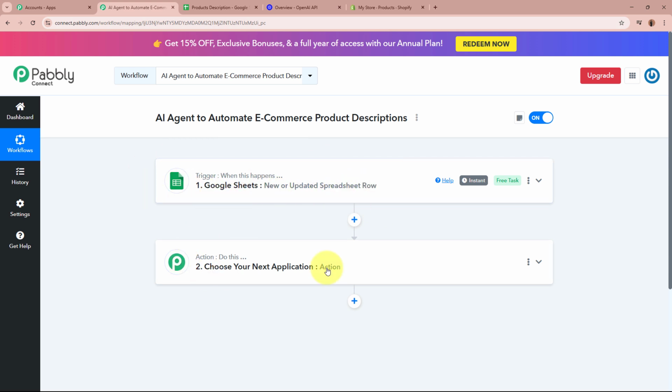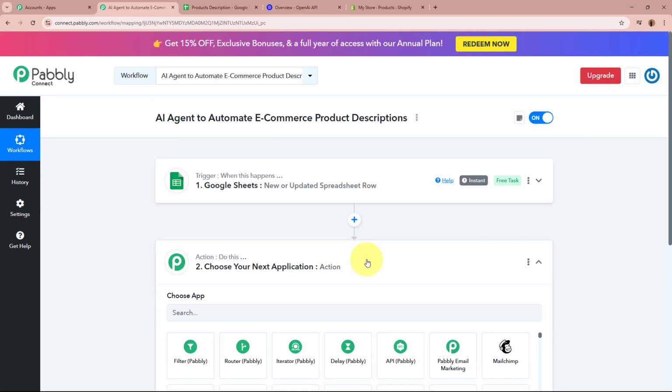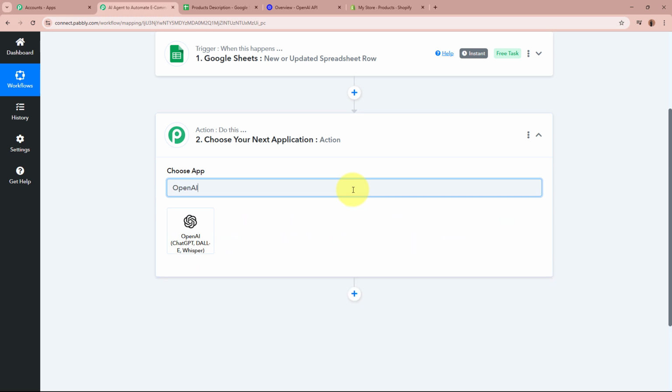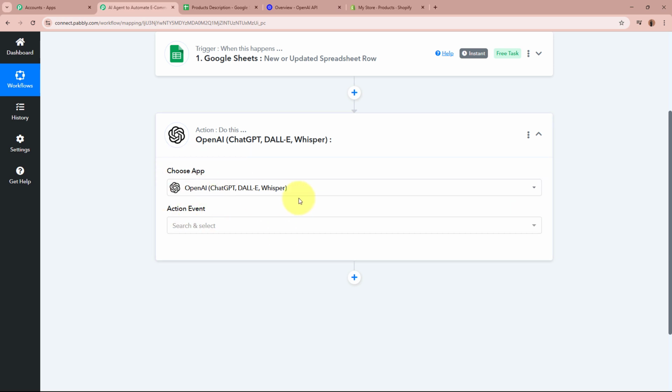After setting up our trigger step, we need to set up our action step. As now we have the product details, using these details, we are going to generate a description using an AI agent. Over here, we're going to set up our action step. For the action application, I'm going to select OpenAI. As I'm using OpenAI as an AI agent in my business, in place of this, you can also use Google Gemini or other AI agents as well.